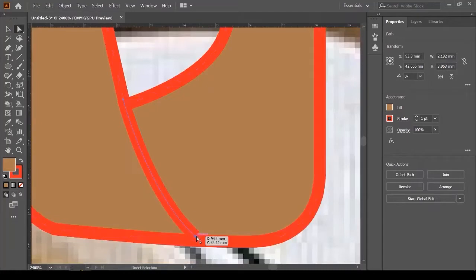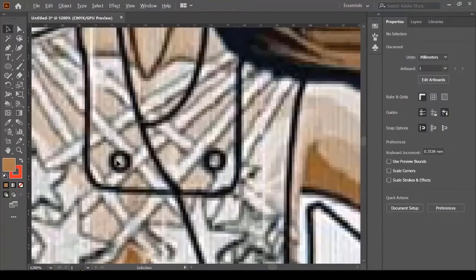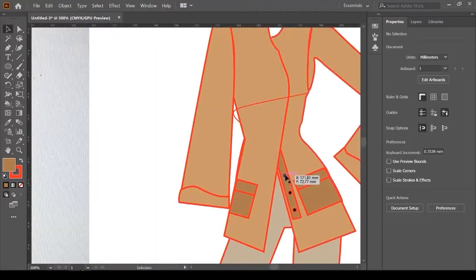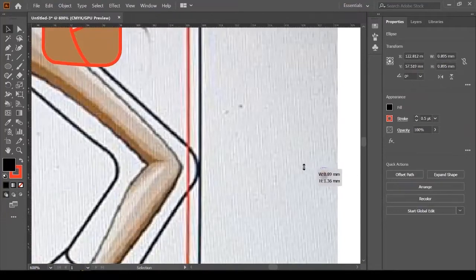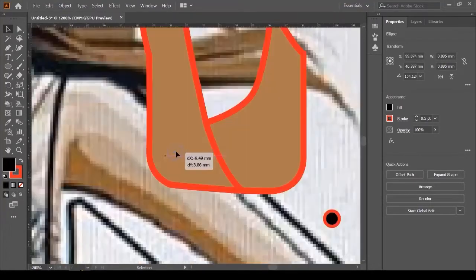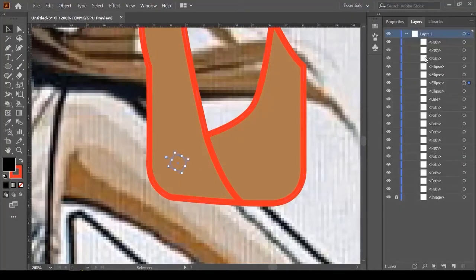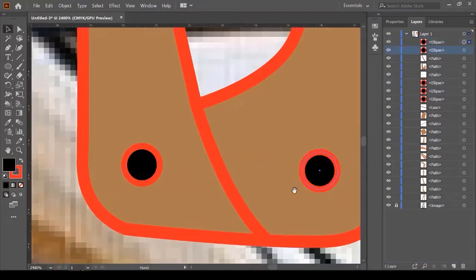If you want to move these points, choose direct selection tool. Now I choose ellipse tool to create these buttons, or you can also create a copy. So press Alt key and then drag to create a duplicate copy. Now we have to change the layer order first. Click and then drag on the top. Now I increase the size little bit and then create a duplicate copy.